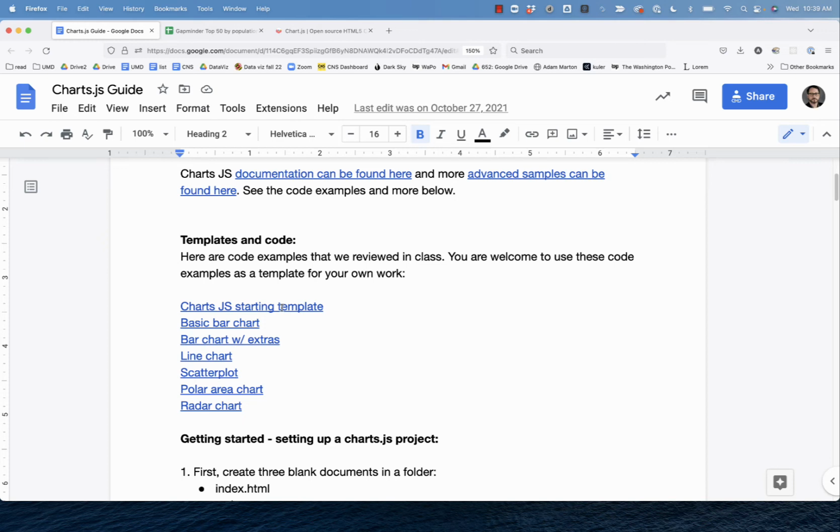We're going to look at the starting template, how to do a basic bar chart, how to add a little bit of extras to a bar chart, a line chart, and a scatter plot. And then in our advanced Chart.js class next week, we'll look at the polar area chart and the radar chart.